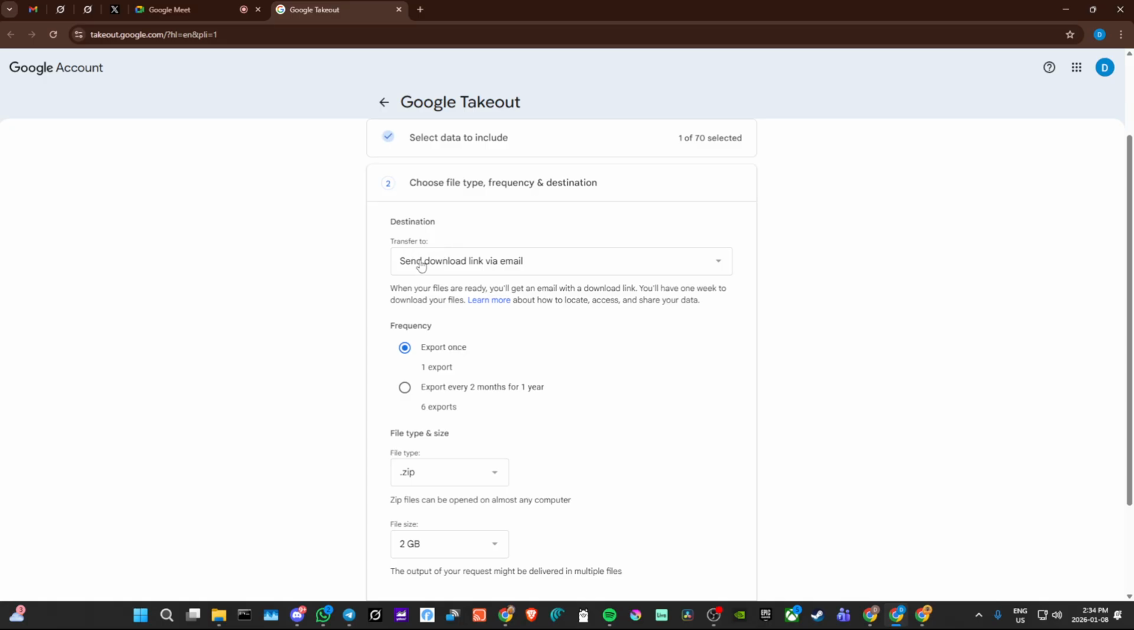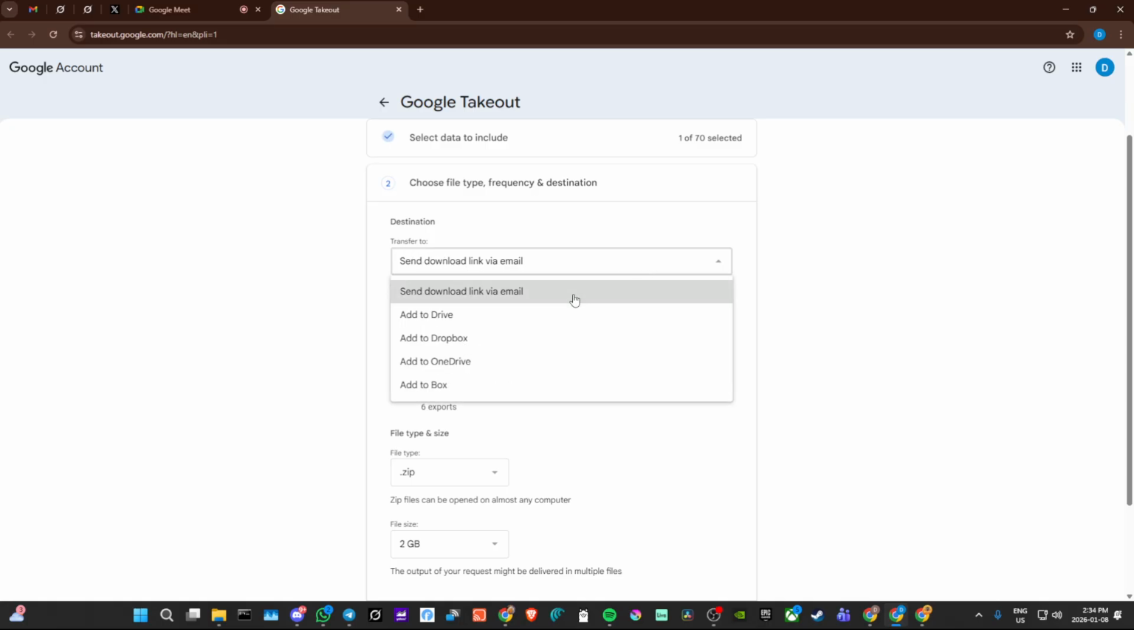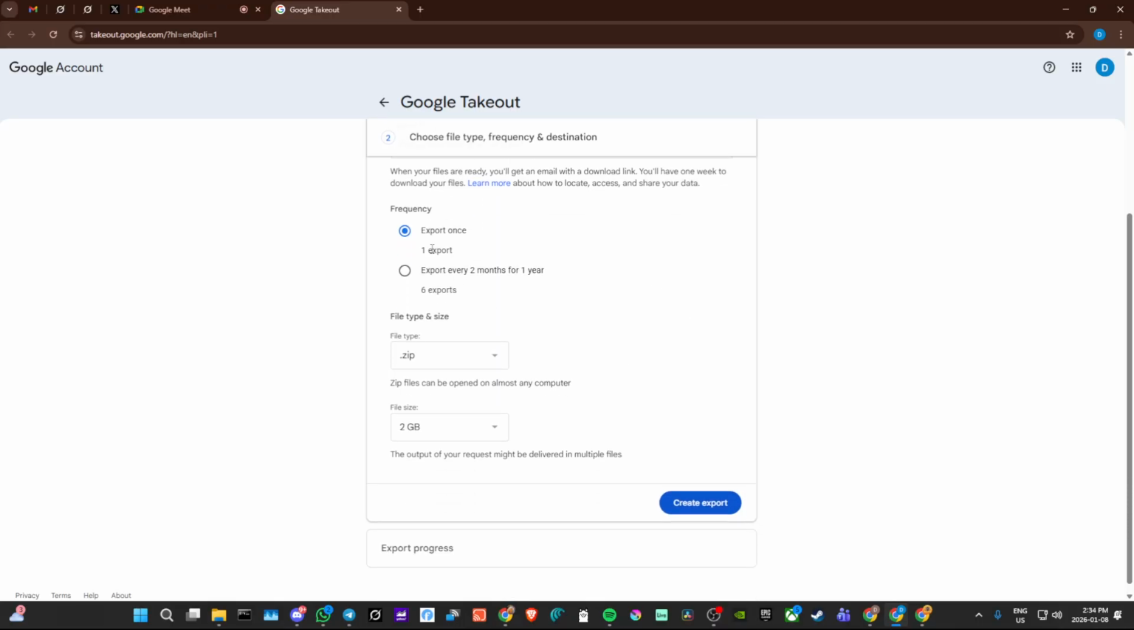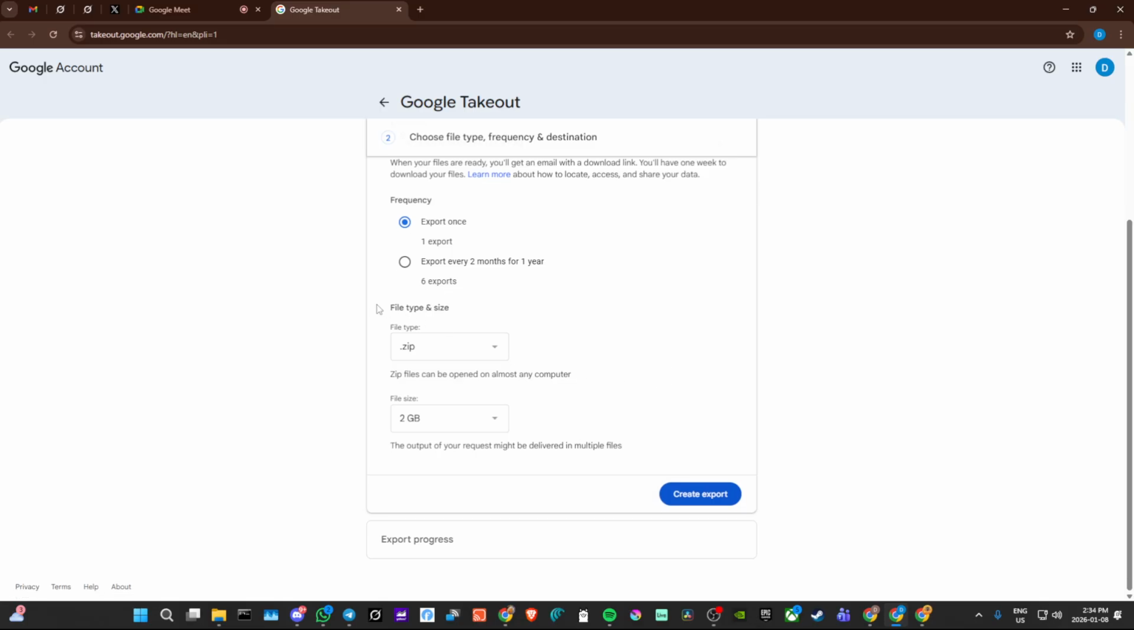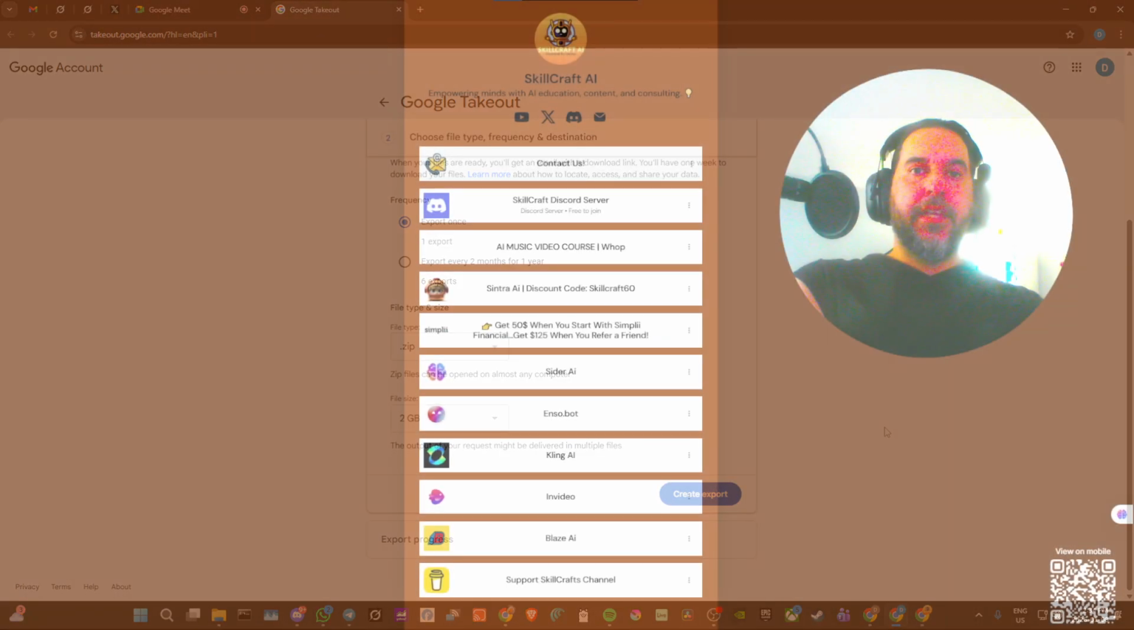And you can send the download link via email. You can add it to Drive, add it to Dropbox, add to OneDrive, add it to Box. And you can export once, export every 2 months for 1 year. And you can choose the file type and size as well. And then you can create the export once you are done. And that's all there is to it.